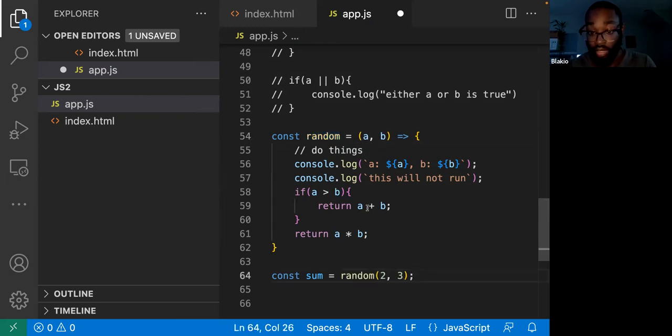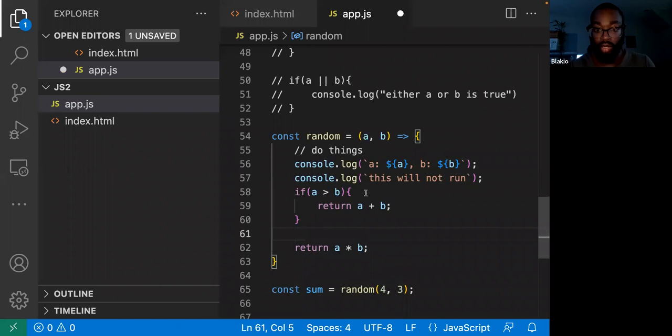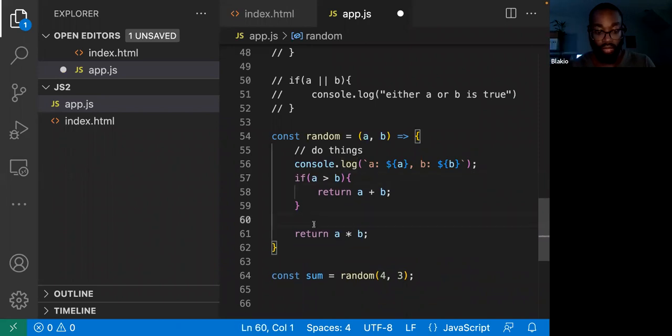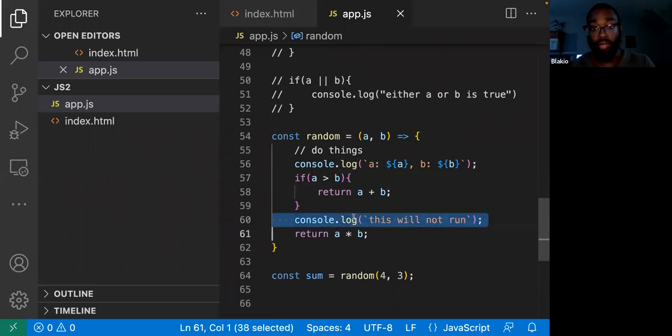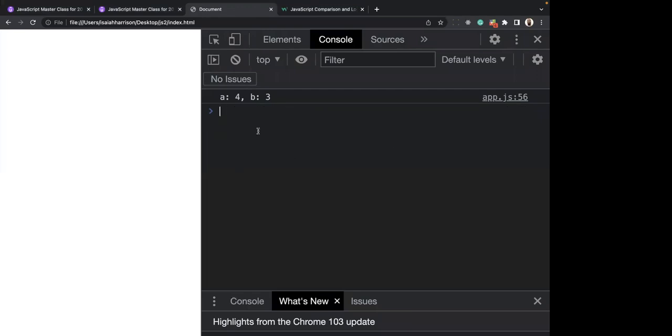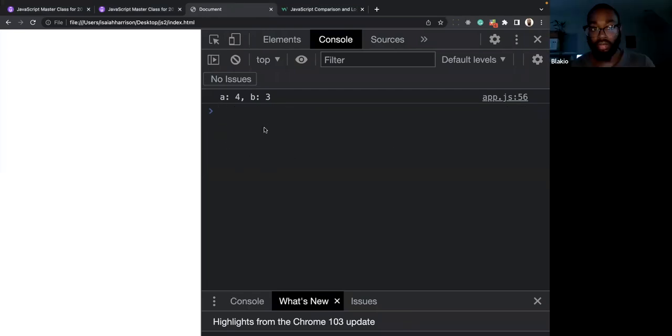So if A is greater than B, we'll return A plus B. Right? We have A greater than B. 4 is greater than 2. So we're going to return this one, and we're not going to log this because we're going to hit this return keyword before we even get down here. So if I refresh this, we can see that nothing logged to the console.